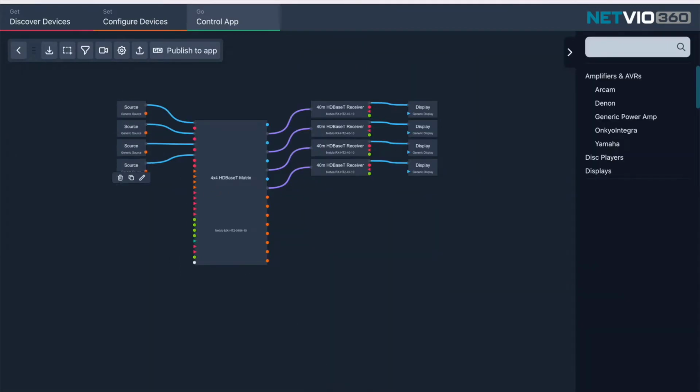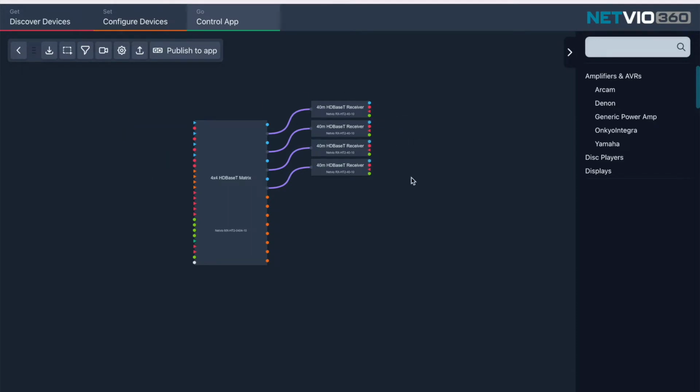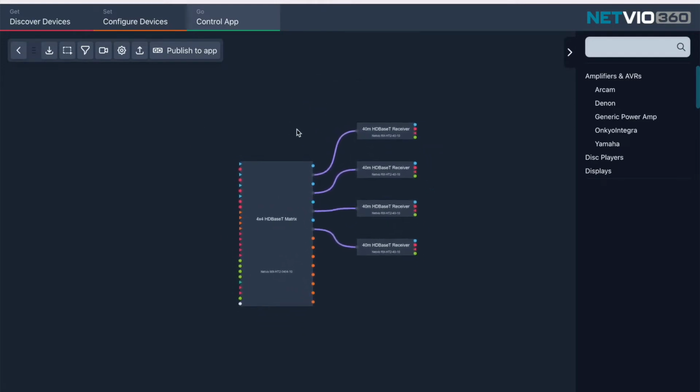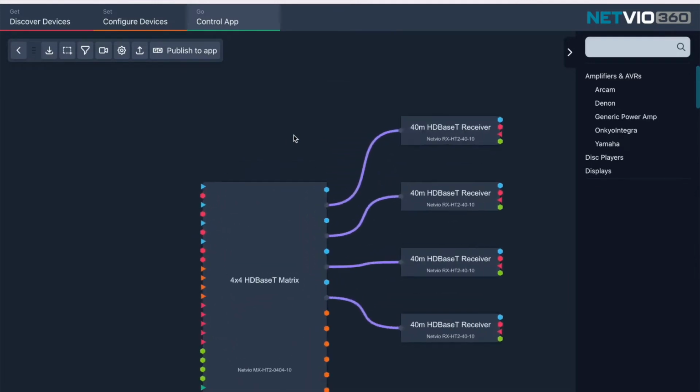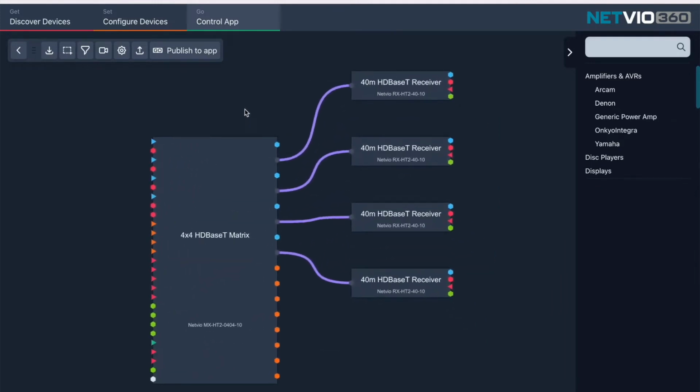You'll see that Netvio 360 creates a screen with generic sources on all of the inputs and generic displays on the outputs. What we want to do is delete these so that we can add controllable devices. We now have a matrix with 4 40-meter HD-Base-T receivers. You can move the content around and zoom in and out if you find that easier.